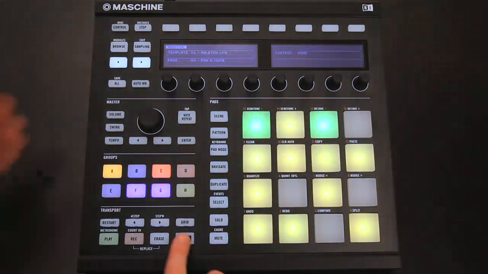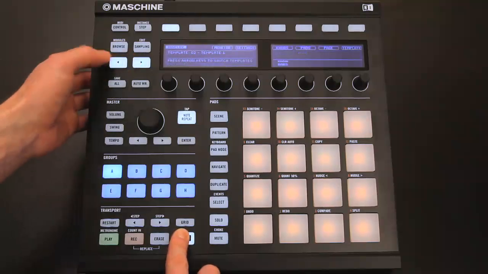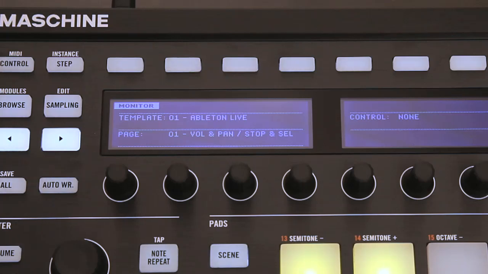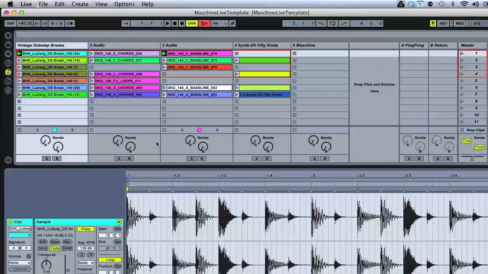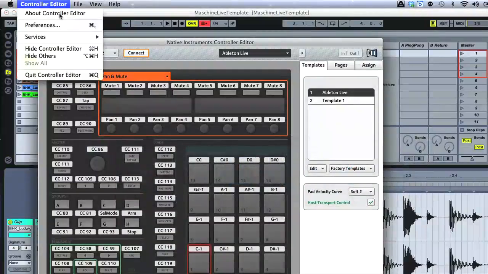Additionally, if the Live template hasn't come up when in controller mode for whatever reason, you can hold down Shift and then use the page up and down buttons until the template on the hardware screen says Ableton Live. Also, note that you don't need the controller editor software to be open to use Maschine to control Live, so you can quit that if you like.